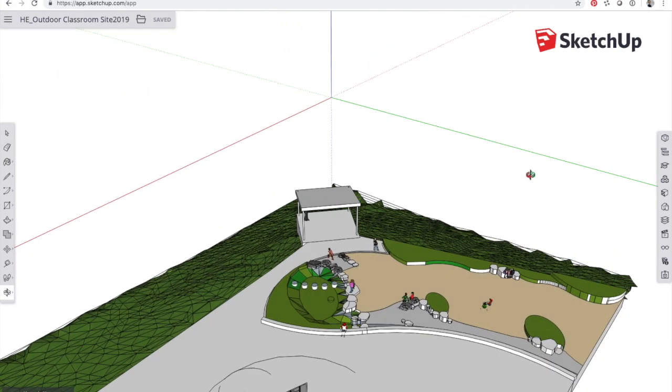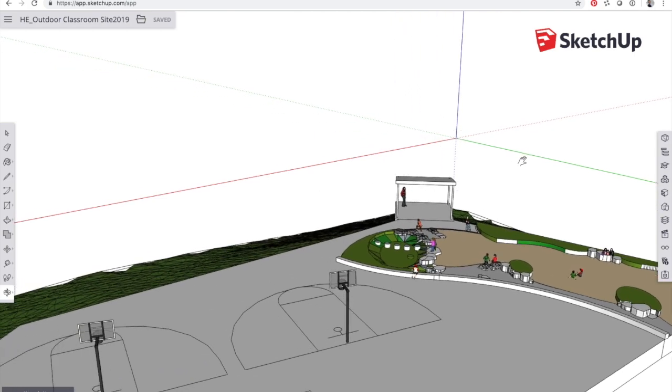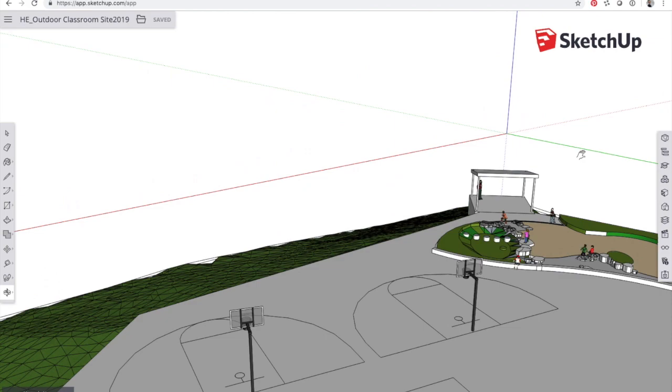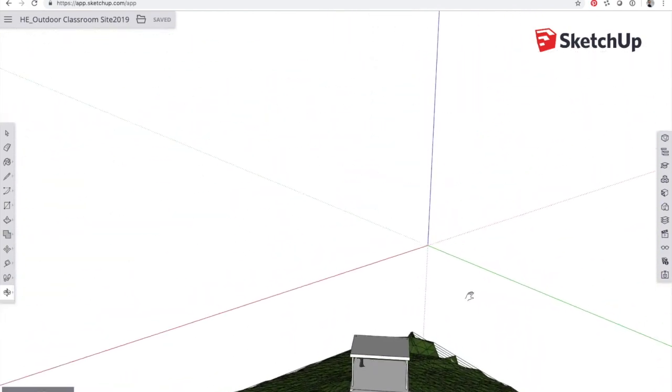And then the third way that you can move around your model is to move up and down and left and right. The way that you do that is you hold Shift on your keyboard and you click and hold the scroll wheel again till you see a little hand show up, and that will let you move side to side and up and down.